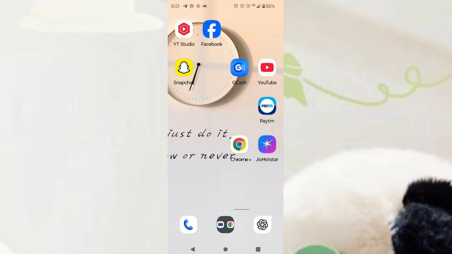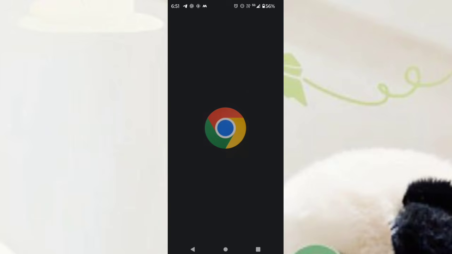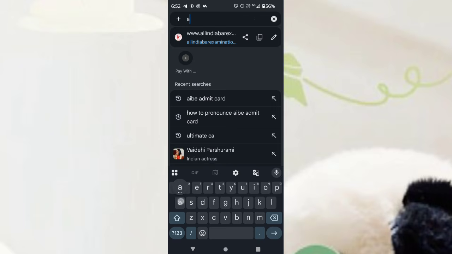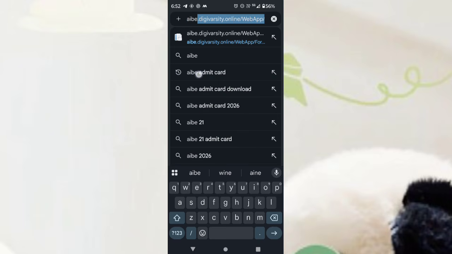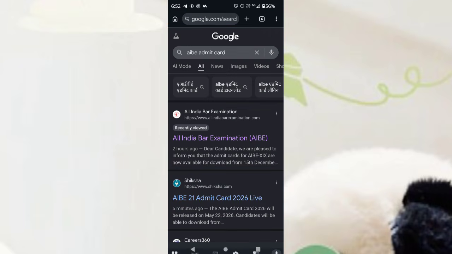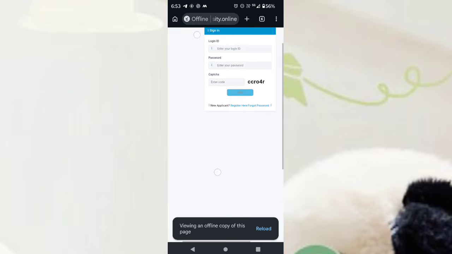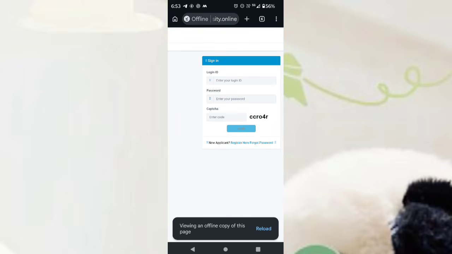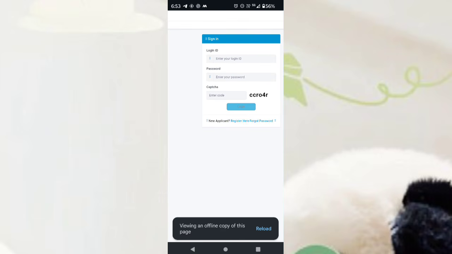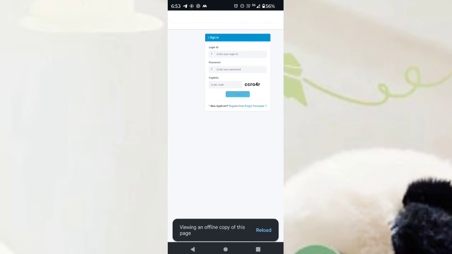So firstly, open the Chrome app. Now search for AIBE admit card. Click on it. Now click on login. And here enter your login ID, enter your password or enter code. After this, press on login and download your admit card.